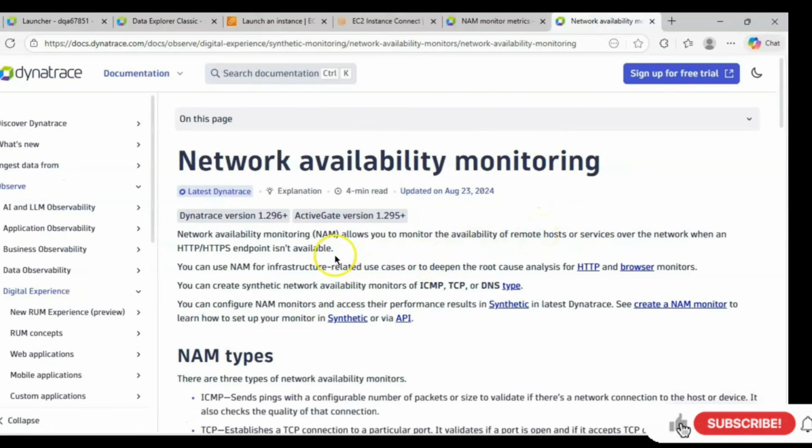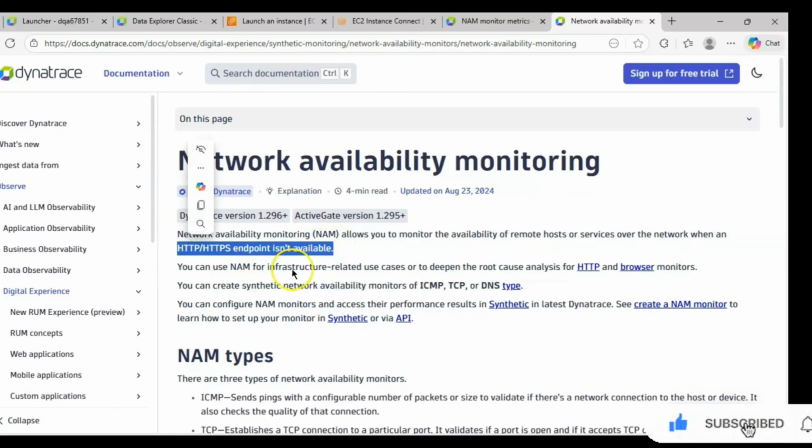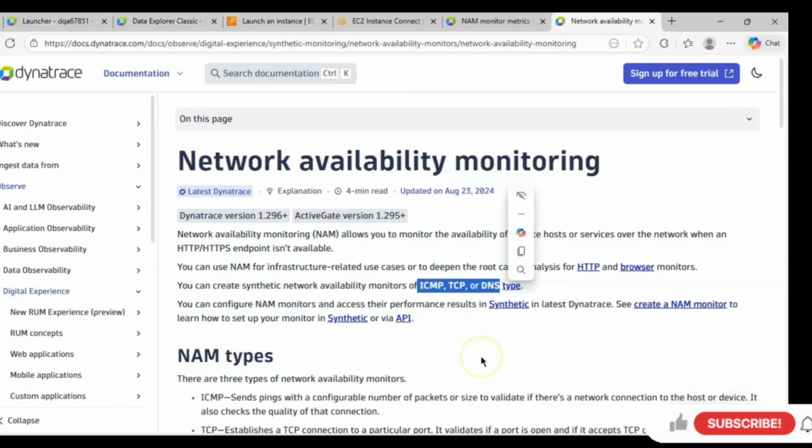In some situations where we are not able to do the HTTP or HTTPS endpoint monitoring, in such case we can make use of the NAM. For example, ICMP, TCP or DNS. Means if you want to know whether a particular server is up or not, then you can go for the ICMP protocol, right? Likewise, if you want to do the port availability check, suppose if you want to know whether the port 22 is available or not, so in that case you can make use of the TCP. So in this video, I'll completely explain how it works.